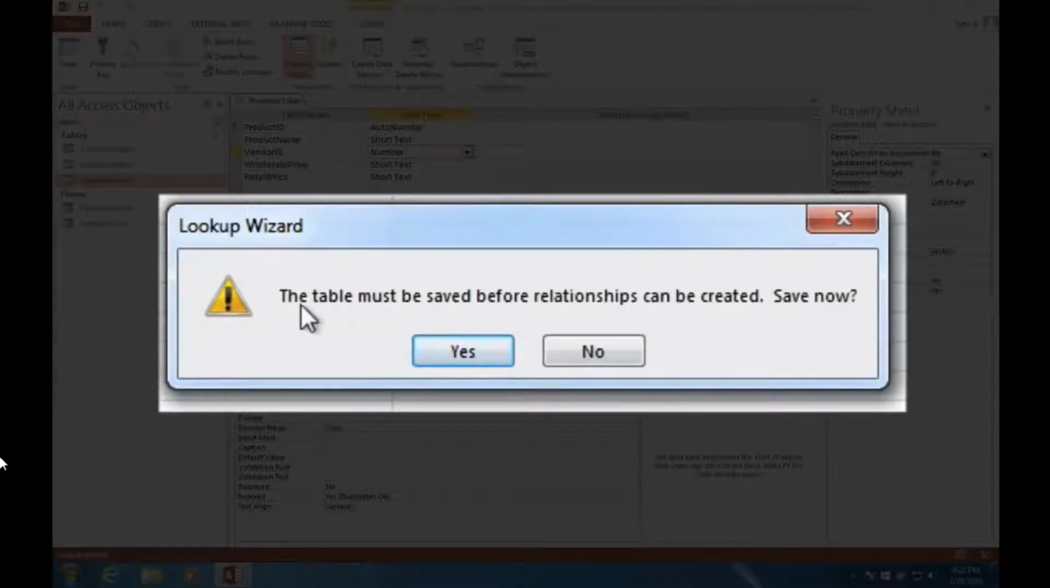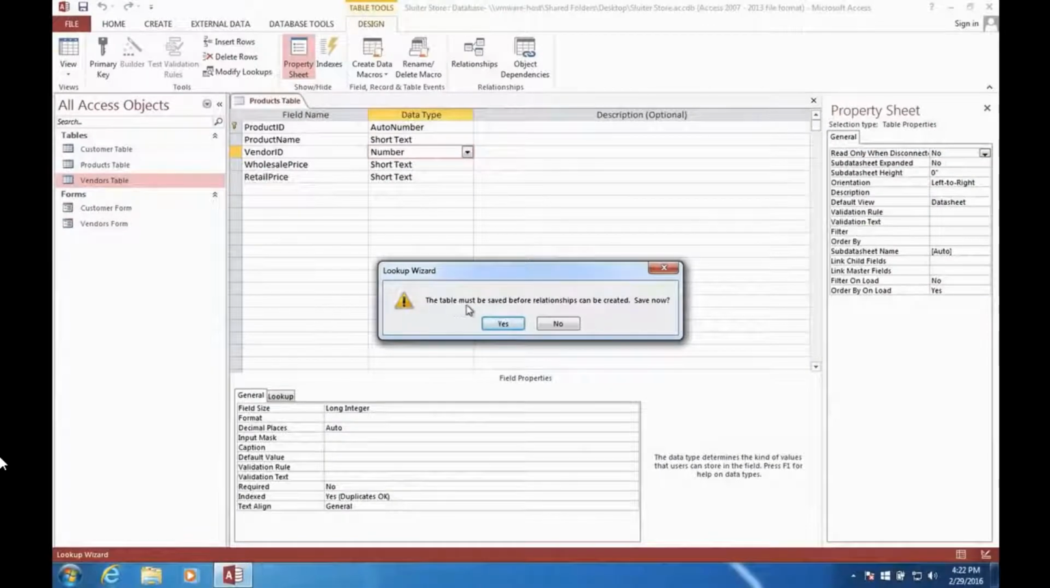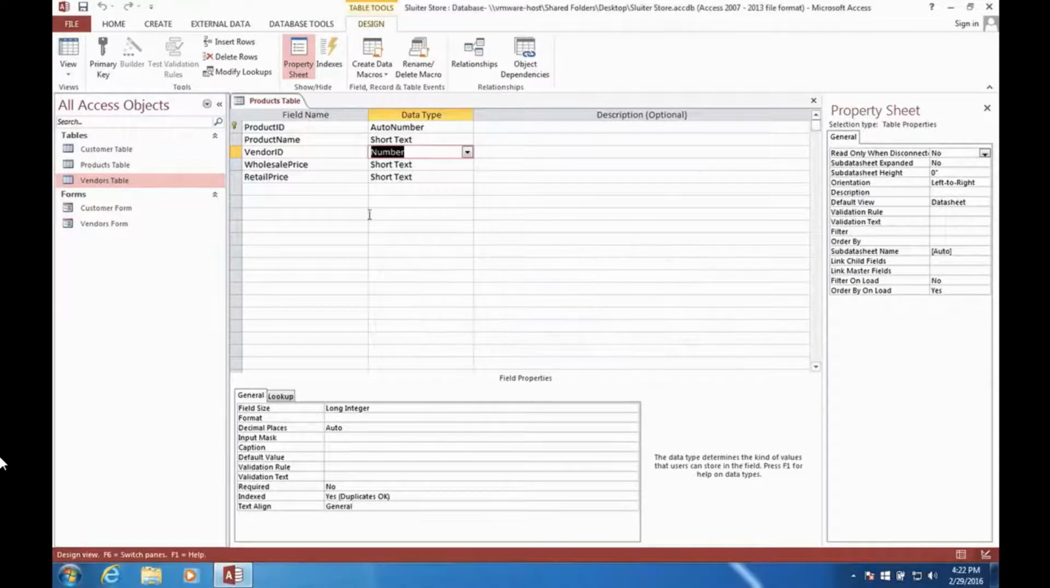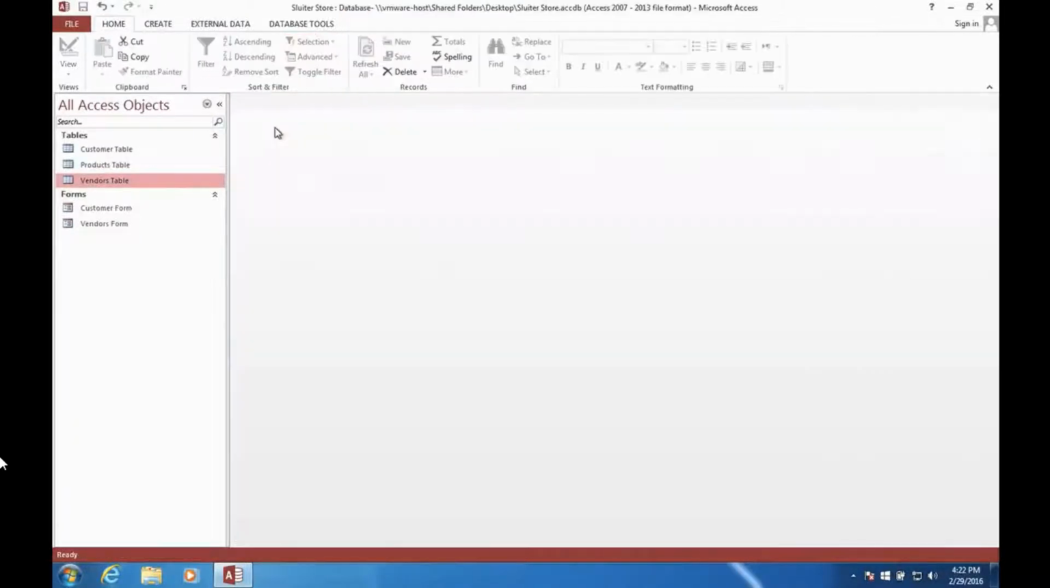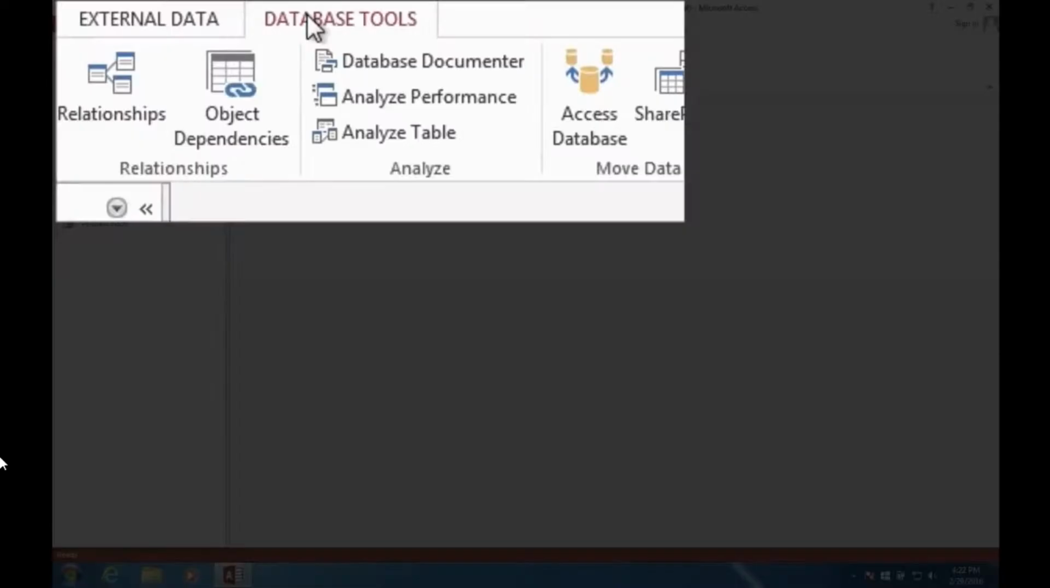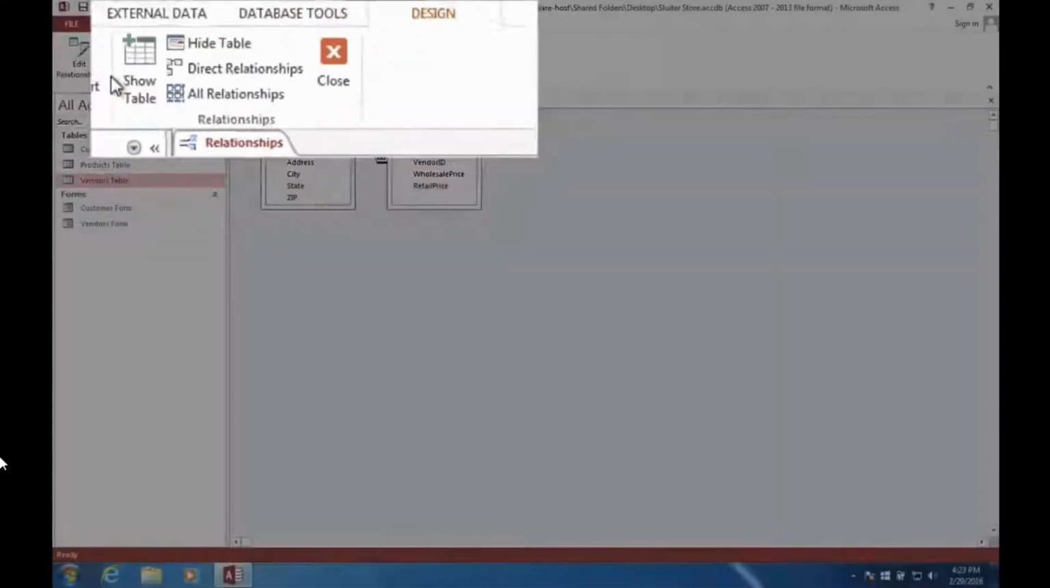Now it says we're going to create a relationship between these tables. The table must be saved before the relationship can be created. Do you want to save it now? Yes, we do. Now, it doesn't look like anything changed here. We did this whole lookup process, but let's go ahead and close this table. And now we're going to choose database tools to see what went on behind the scenes. Click on this button called relationships.